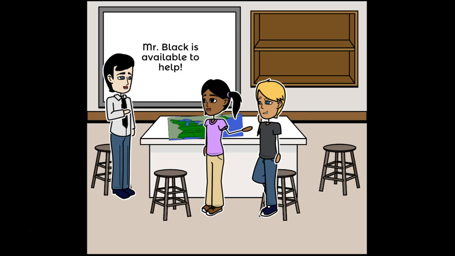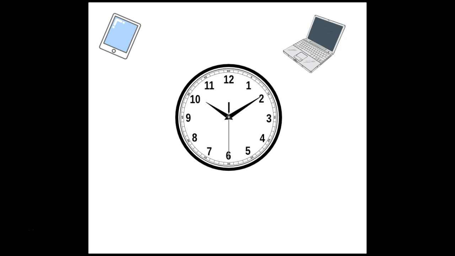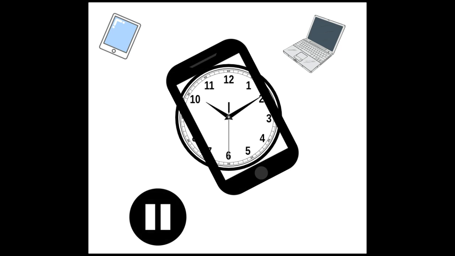So how is this better? And is it actually effective? In short, yes, it is. Because now students can learn the content through a highly visual digital medium that they prefer on their own time, and they can watch as many times as they want while pausing and rewinding as they need.